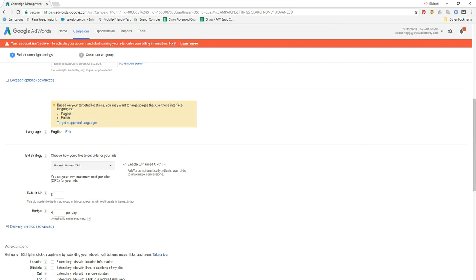Okay, so we can set it and we can measure it and we can see if we're happy with the results, but we can change it as well. We can set our default bid here. So how does that work, right?